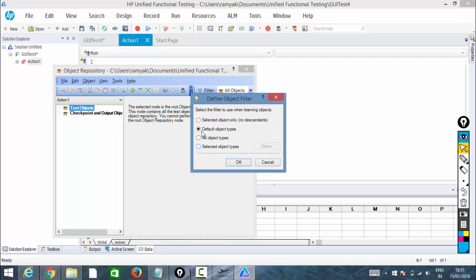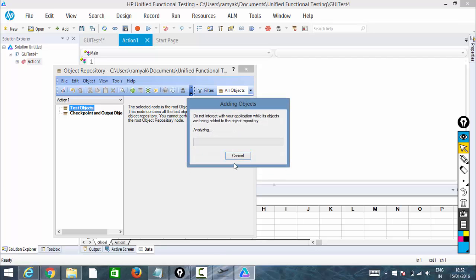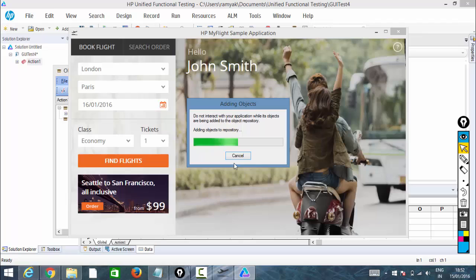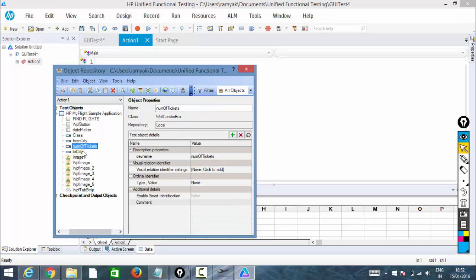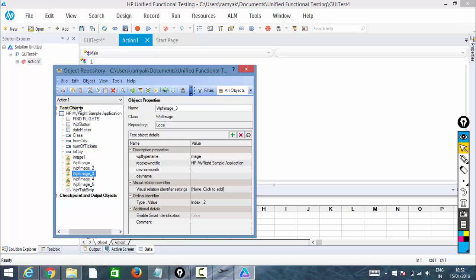Now we'll have 4 filter options here. For now, let it be the default objects type and click OK. See here, the information has been literally loaded into the object repository. From the edit element class to the images, all the objects' information has been loaded into the object repository. Clear? Yes.